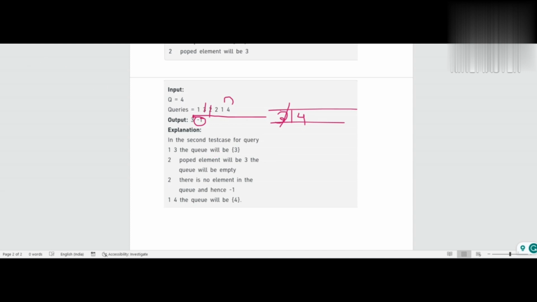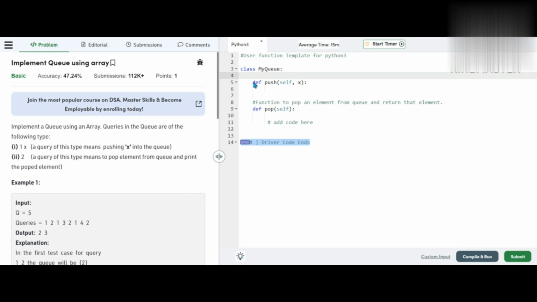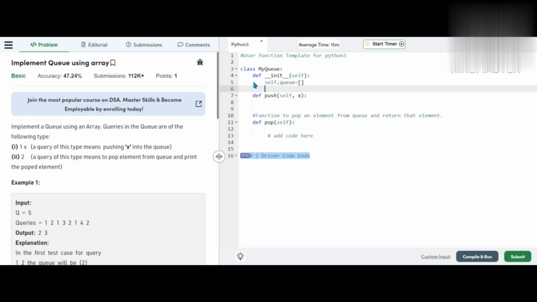So now see the code. To implement the push and pop function, first we have to implement the queue. We have to initialize the queue. So how can we initialize it? We can declare an array named queue. Now we have to push X into the queue. So the append method is used to push an element in a list in Python.